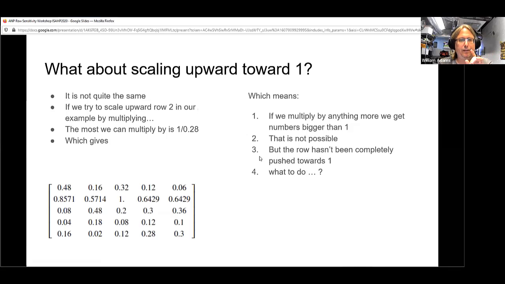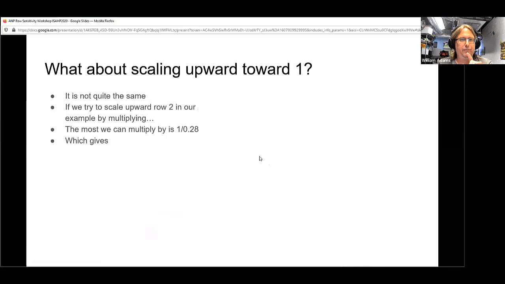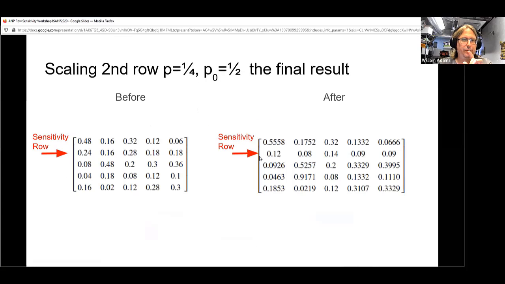So let me go back and look at, I'm just going to show you the matrix here. Before, what we did is we scaled down this row towards 0. That's what we were doing when we multiplied by our number, a half: we're scaling this row towards 0. What if, instead of scaling this row towards 0, I tried to scale this row towards 1 so that each entry went towards 1?